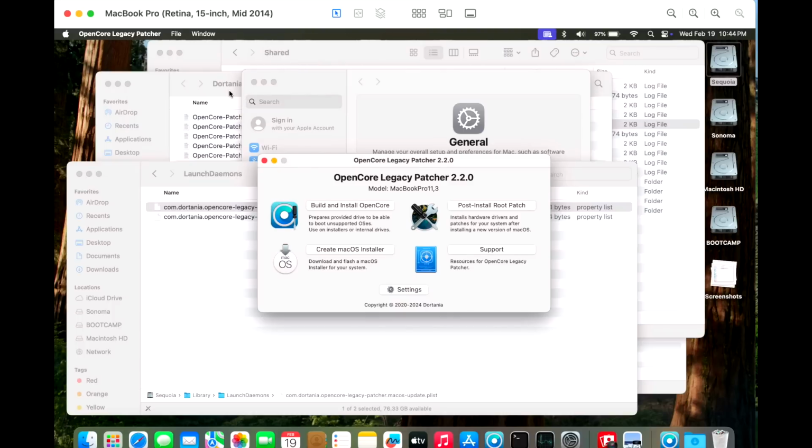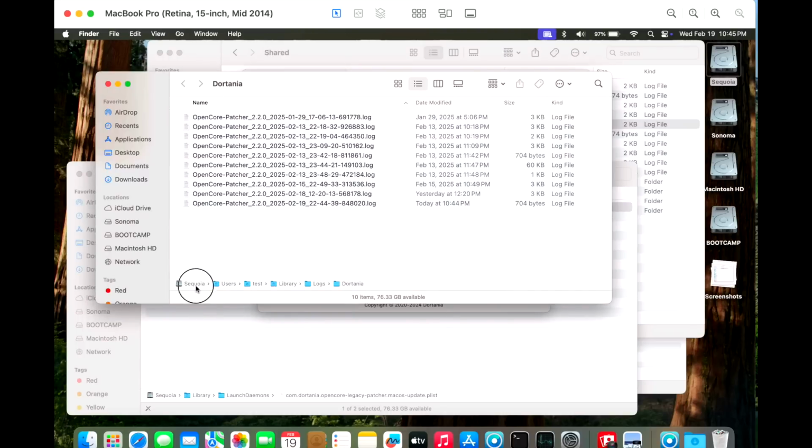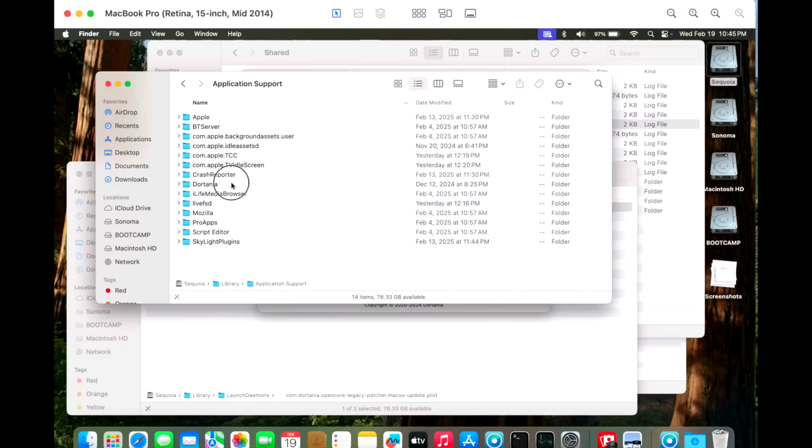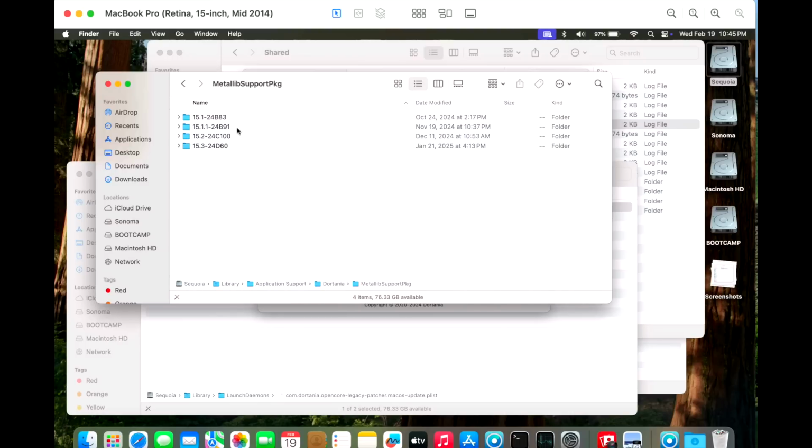To verify that, all we need to do is go into that folder to see if we've got it. So you go back to your root, then Library, Application Support, Dortania, and then the MetalLibSupport package. And now we know we're on 15.3.1. We do not have the latest version. And that's how we can check. That's how we can verify. So when we see that, we know there is one.